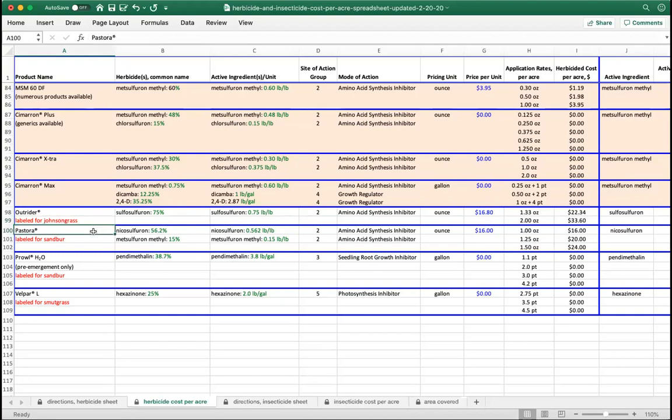We'll also have activity on Bahia grass. Prowl H2O, which is a pre-emergent product, which is labeled for sandbur, has activity on some other grass species, Johnson grass, barnyard grass, some of our foxtails, even crabgrass. And then Velpar L, which was not developed for any grass control, but it does have a labeling for smut grass control and Bermuda grass and Bahia grass. So that is listed on here as well.